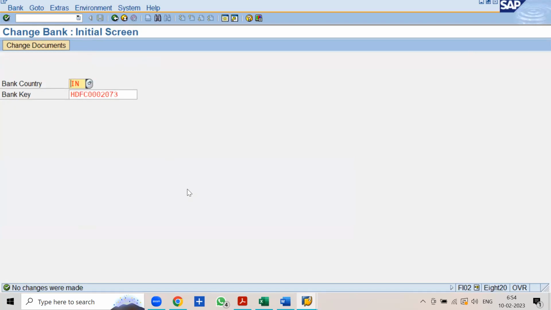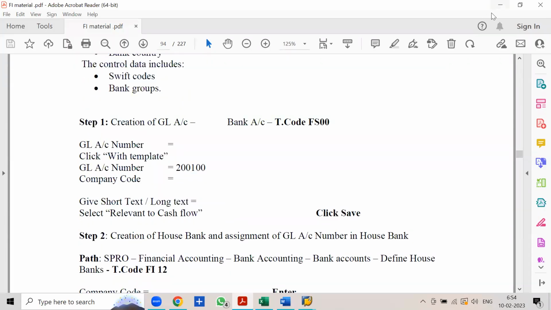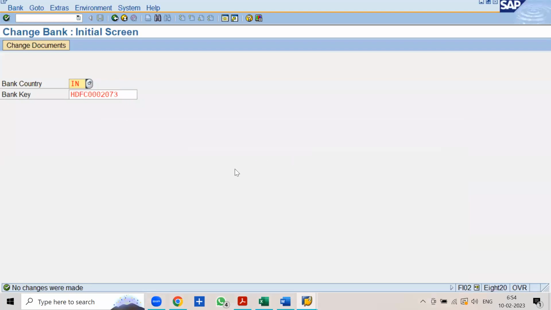Right. Now write down table name BNKA. Table name BNKA. Table name means bank key table name BNKA. One more thing we have to understand here is the bank key. Here in India, the bank key contains 11 characters. HDFC 4, plus 3 is 7, plus 4, 11 characters. In India, the bank key contains 11 characters, right?